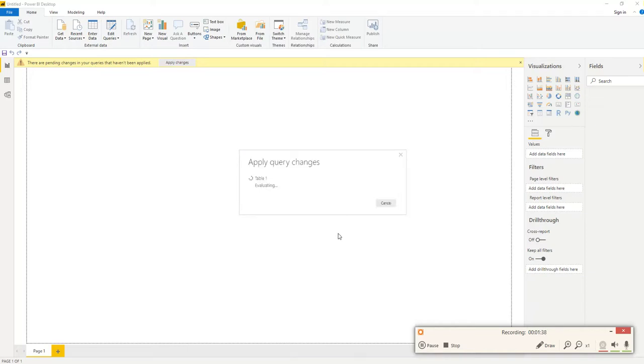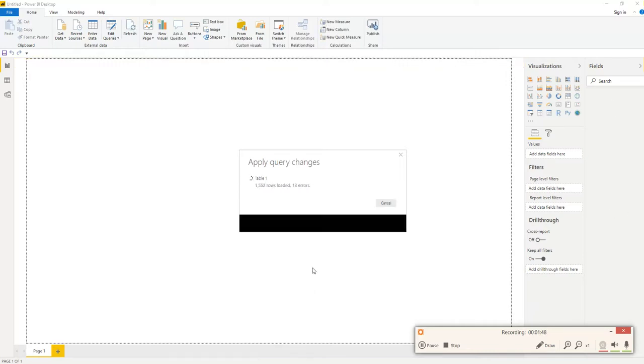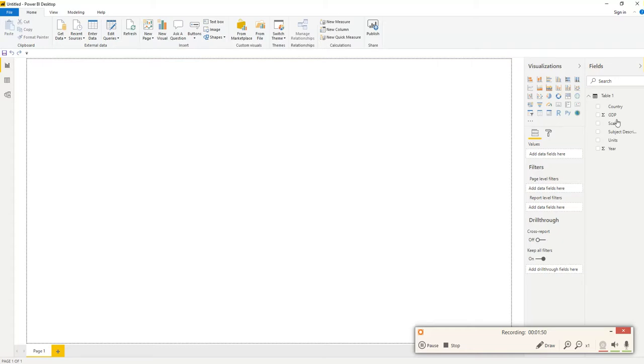Compared to Excel, it is fast, but again, it will take a little bit of time. So we will see that all our field names will appear here. Just close it. So see, we have country, GDP, scale, and so on, but where is the data? Why can you not see the data?